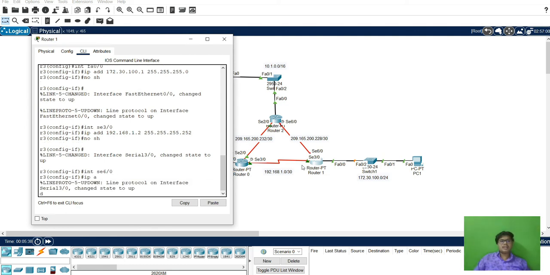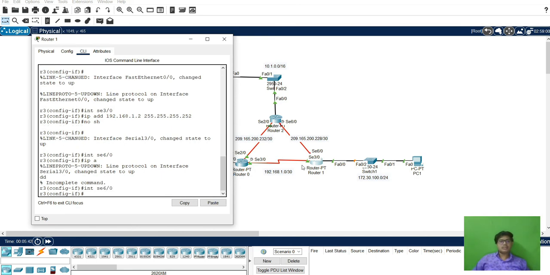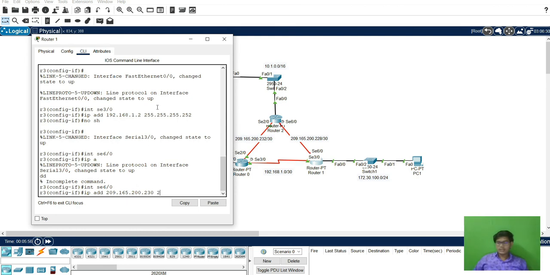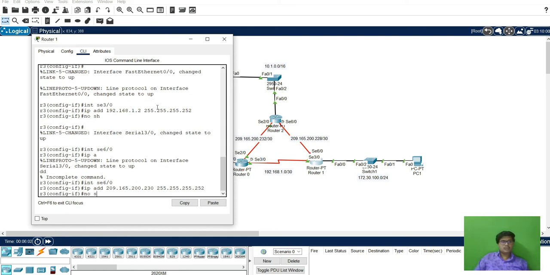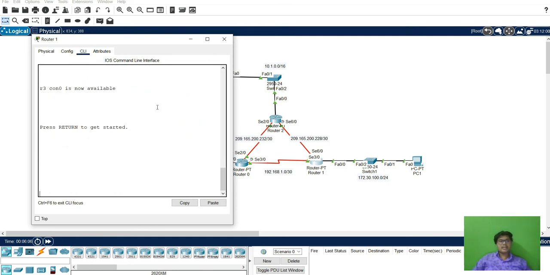Okay, so this port is on. Serial 6/0, IP address 209.165.200.230. Let's check what we gave. Yes, 230. 255.255.255.252. No shutdown. Okay. Exit, exit, and exit.